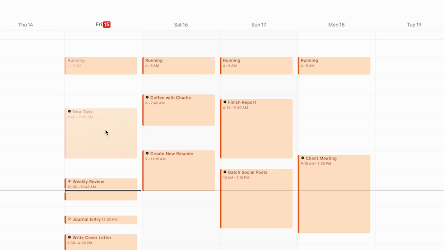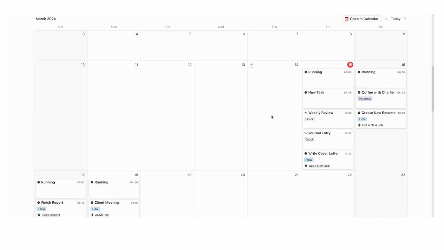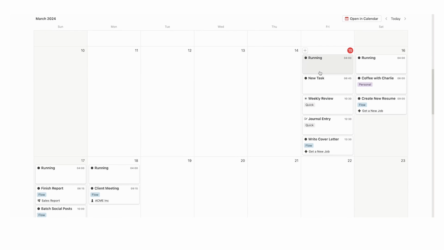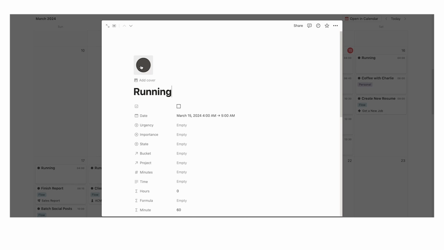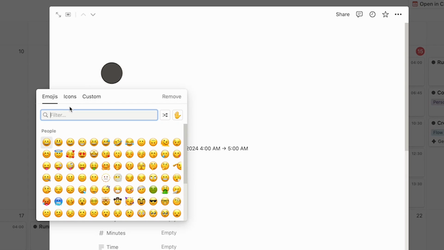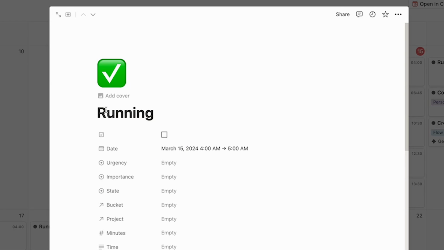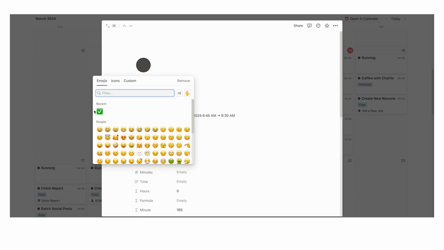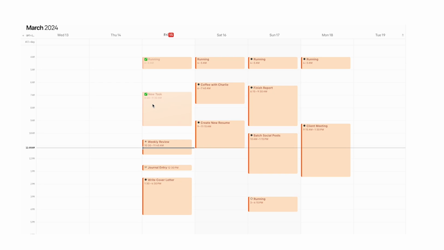So let's say I've completed this task here and this task here. If I go back onto my task database in Notion, so this is mine here, and I click on this running task, what I can do is change this emoji, click on emoji and type in check, and change this to a check emoji. I'll do the same thing with new task here, click on that, it will be in my recents, click on that, and you can see that this task is checked in. So this is a good workaround for the time being when Notion doesn't have an easy way to see if these tasks are completed or not. All we have to do is change the emoji once the task is done.